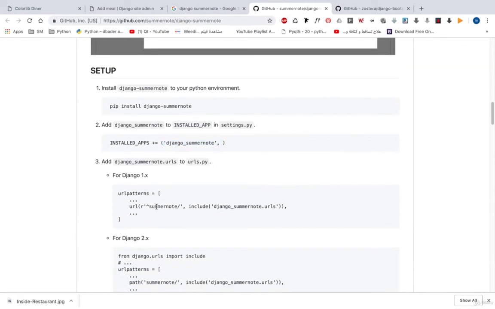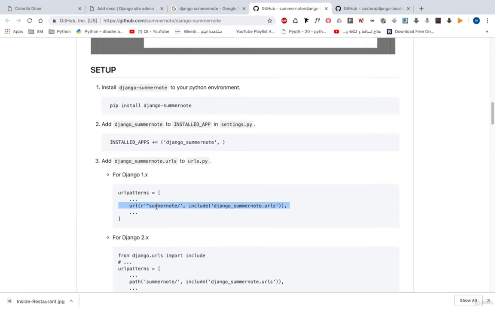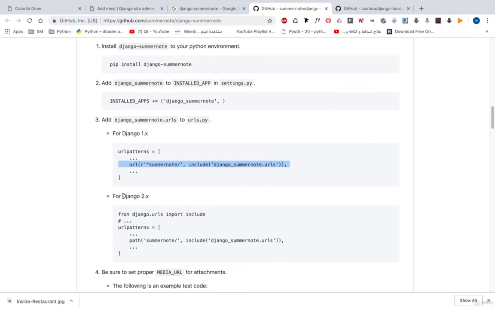We need to add a URL to Summernote. Some Django packages require you to add a URL or to migrate. So let's take this because we are using Django 2.